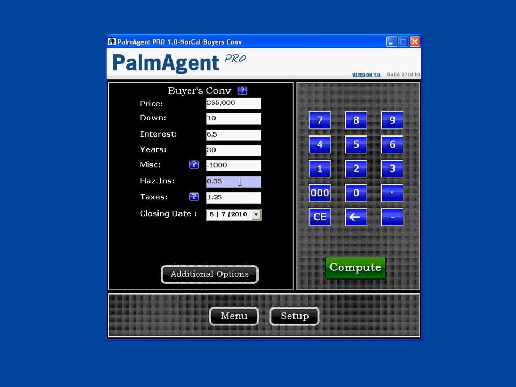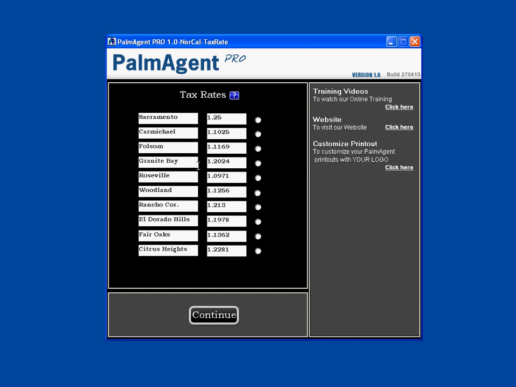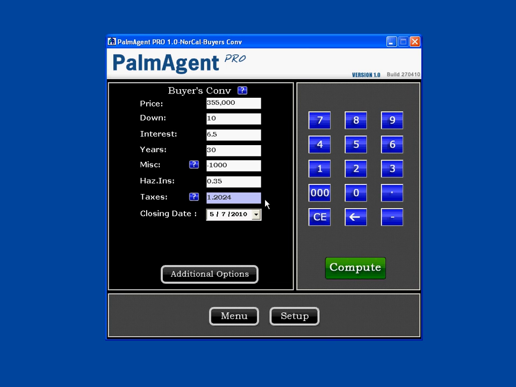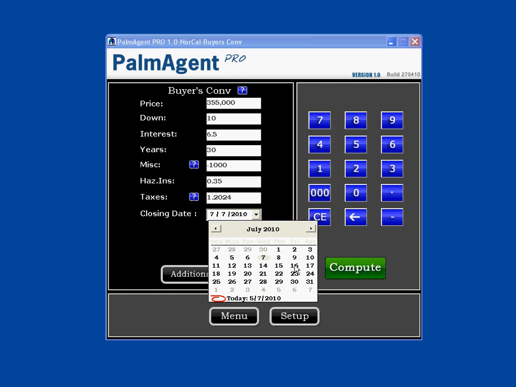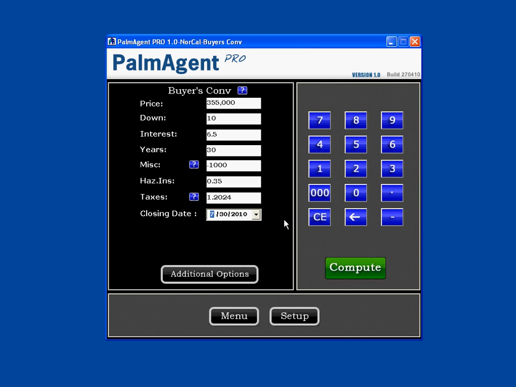Down to hazard insurance, we can use a rate for the area, or you can put in the yearly dollar amount if you know it. For taxes, it's the same thing. You can use a rate, or if you know they pay $4,000 a year in taxes, you can key that in, or you hit this question mark, and we have 10 tax areas saved in here as defaults. So you can click on the area you're in, hit continue, and it puts that rate in the field for you. Now if you have a closing date, you can click. I'll do a couple months out.